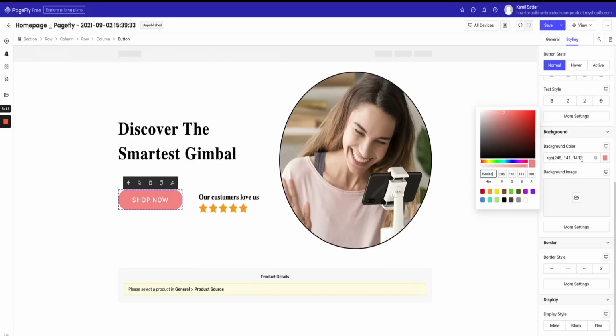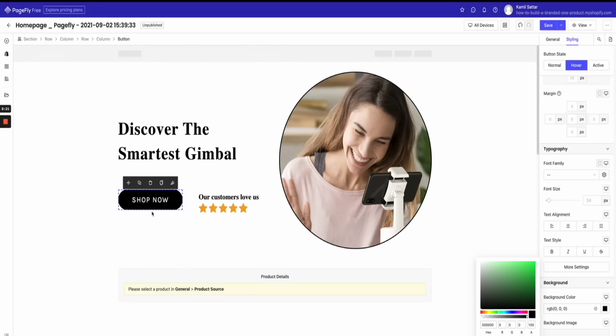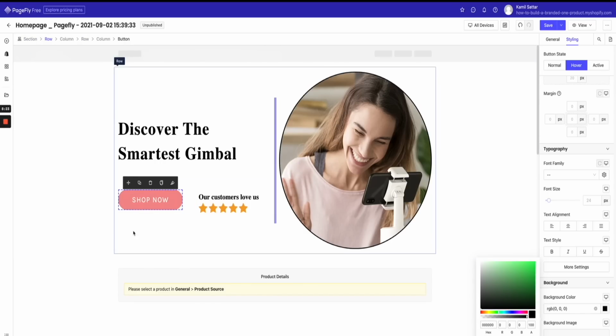But once you've done that, guys, you then need to go to hover, because this is the color of the button when people hover on it. Now, I personally make it black, so when it's on the website it will be pink, but then when you scroll over it you can see it goes black. That's what I personally do.